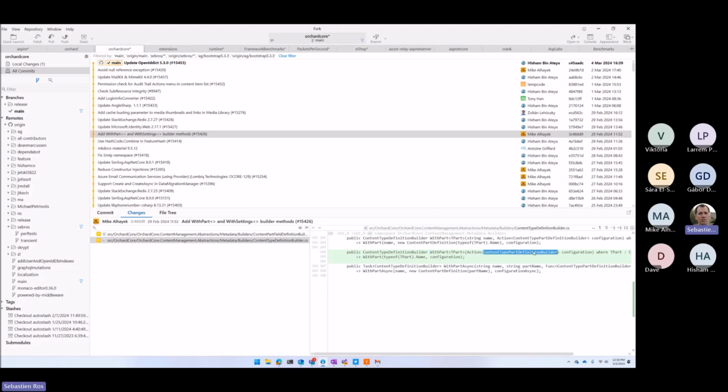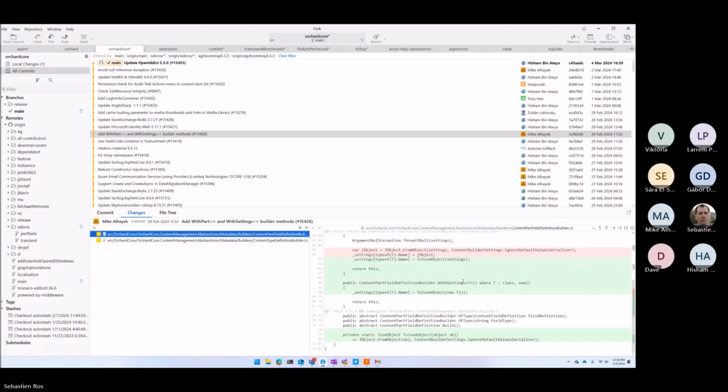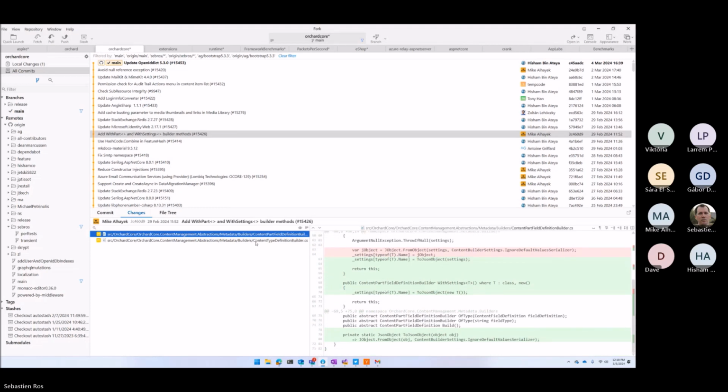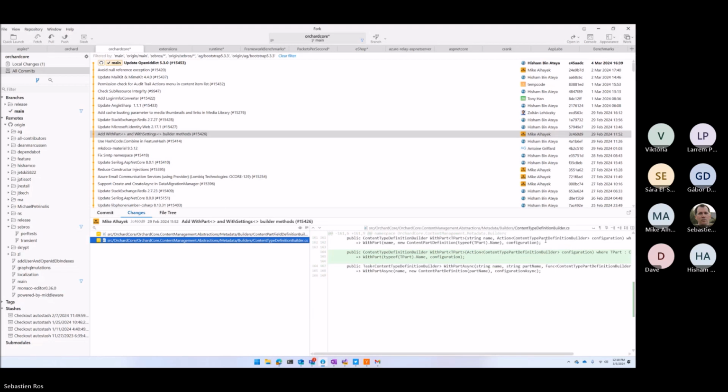WithPart and an action on the content type part definition builder. Oh, it is a strong type instead of a typo or a name. But the same thing here, so we don't have to provide a name. Okay, by default, it will be the name of the part. Okay. Why don't you use it anywhere? That's great. I would have expected when you create a new thing like this, you'd use it.